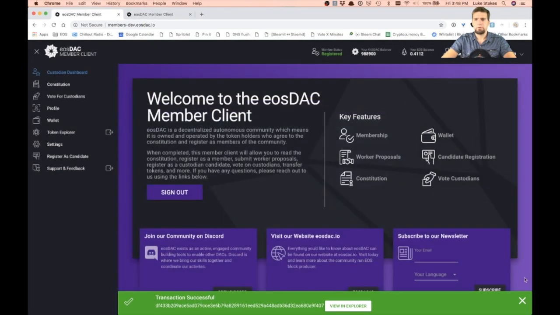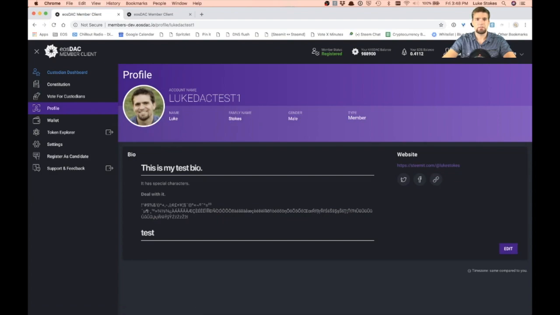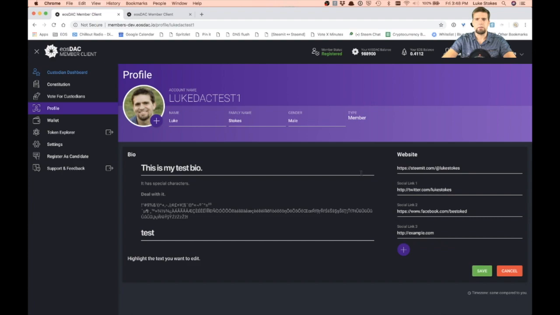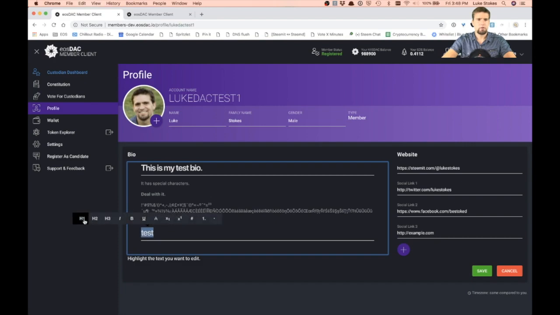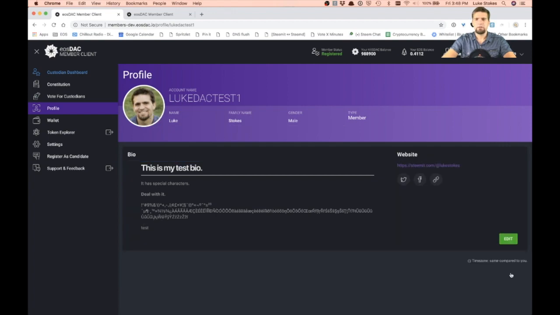And once you're a member here, you can go ahead and create your own profile. As I'm demonstrating here, I've got this profile set up. You can click here and edit it, add your social media links, modify your biography, and again, you can use Markdown in here. We've got a nice little editor so we can have some style for your profile. And once you've set up your profile, you can register as a candidate.